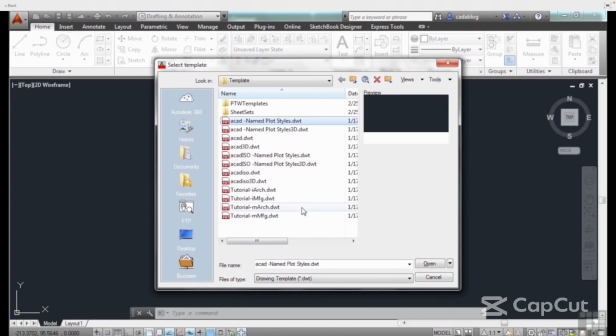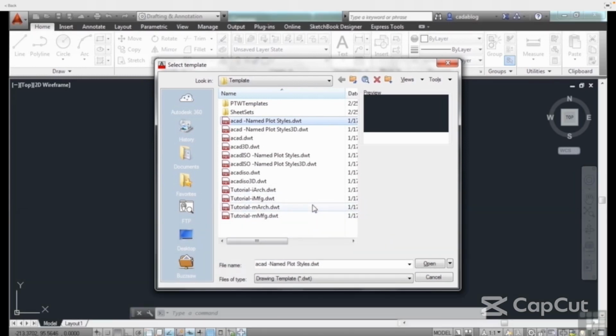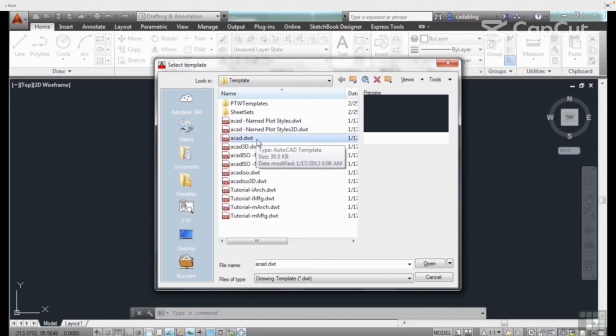These last 4 files here are used with the tutorials that come with AutoCAD. These are architectural and manufacturing or mechanical drawing types. They also come in imperial units or in metric units. So the imperial are set to feet or inches, and the metric are typically a millimeter, centimeter, meter type setting. For the majority of things that we're going to do, we're going to use the ACAD.dwt template file. Select it so that it's highlighted, click open.